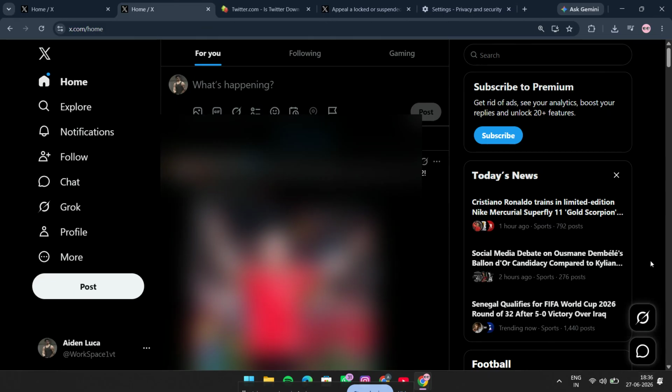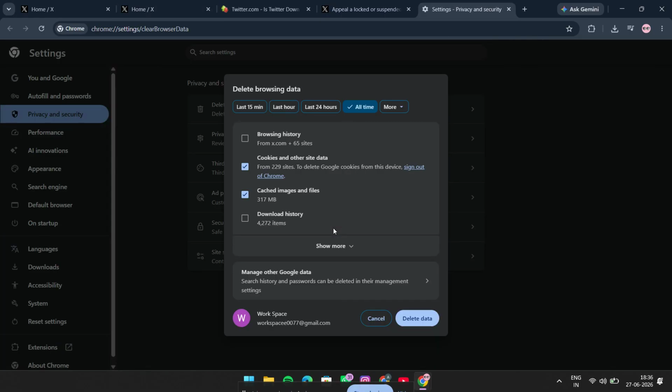Next, clear your browser cookies and cache. On your keyboard, press Ctrl, Shift, and Delete at the same time. This will open the Clear Browsing Data menu in most browsers. Choose cookies and cached files, then clear them. Once that's done, close your browser completely and open x.com again to test if the error is gone.